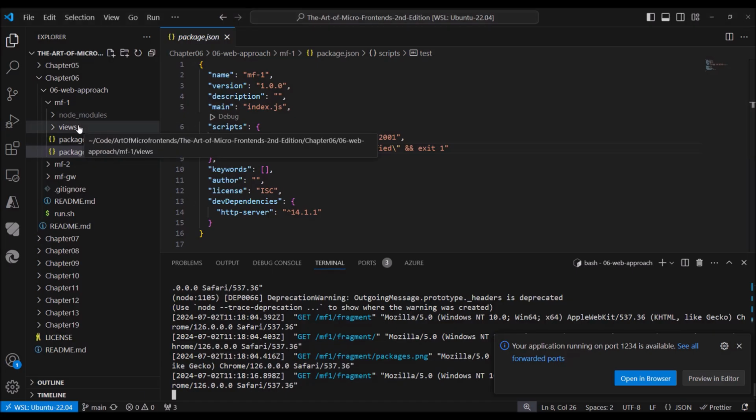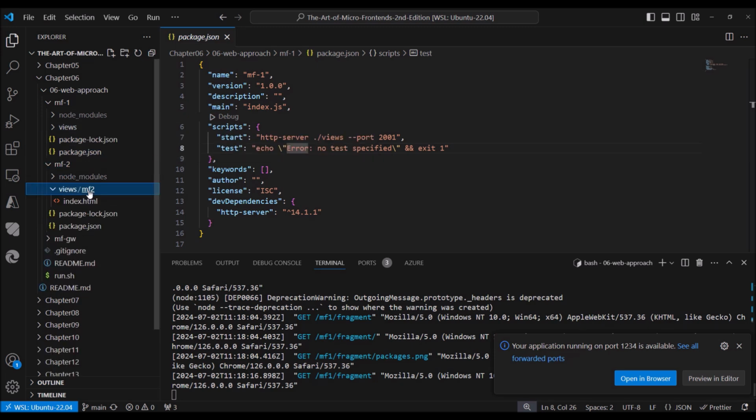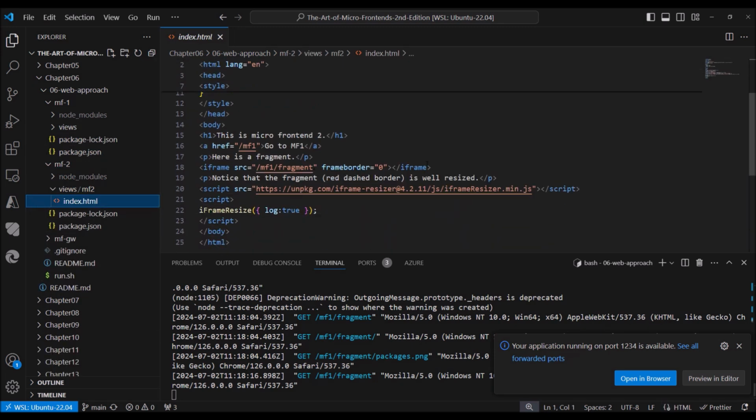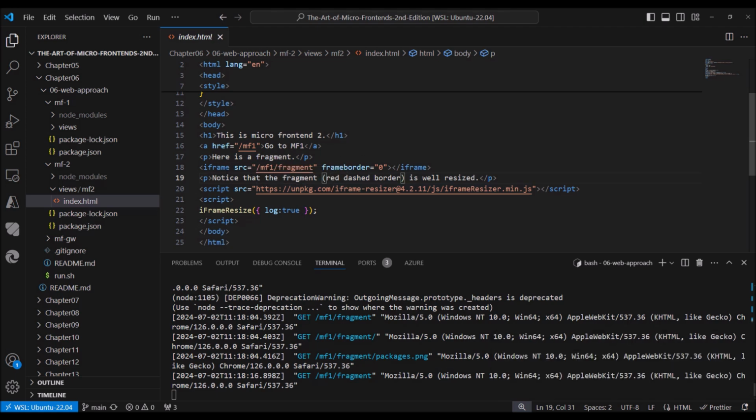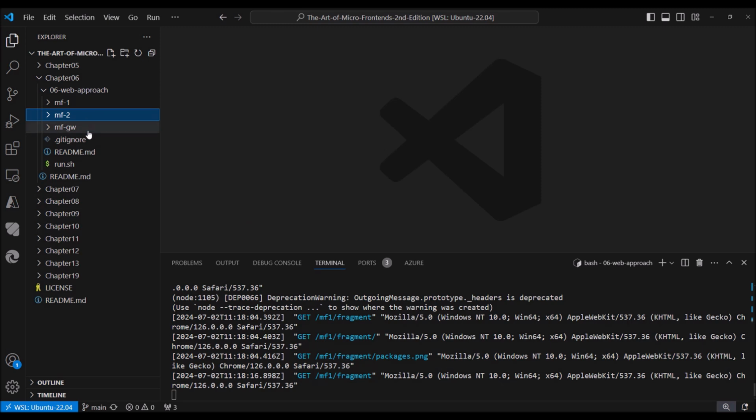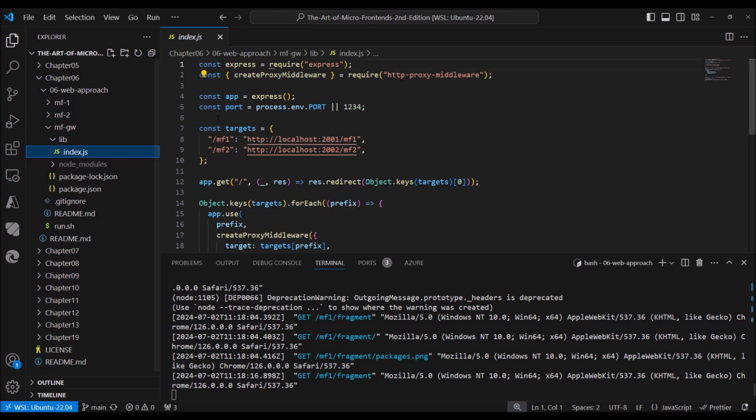Now in the code base, what we did was that we used just an iframe. So here we point to microfrontend 1/fragment for the iframe source. Since we are at port 1234, this will actually hit the server running at port 1234 and go there to mf1/fragment. So the microfrontend gateway that we set up here needs to know about this using the service discovery approach that we already had as an example in chapter 5.